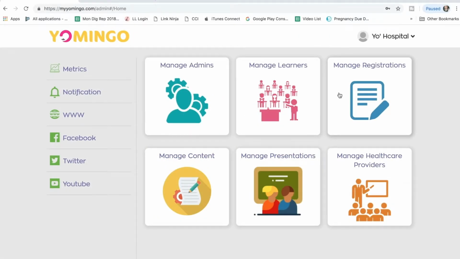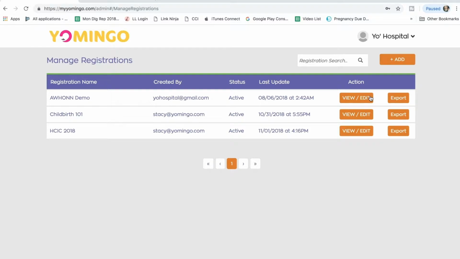Today we're going to go over how to manage registration. So we're going to go to your admin site. You're going to log into there, myomingo.com/admin. And from your dashboard, you're going to select manage registrations. Now you're going to see a list of the different registrations that we've created here.